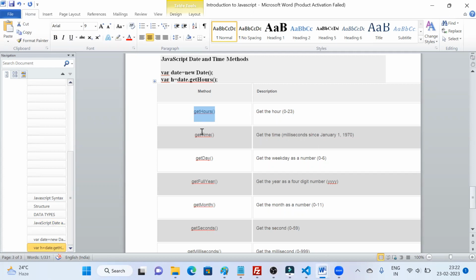Similarly, we can use the getMonth, getSeconds, getDay. getDay is another very useful function. It returns the day number of the week. Sunday starts with 0, Monday is 1, Tuesday is 2, Wednesday is 3, Thursday is 4, Friday is 5, Saturday is 6. So it is 0 to 6. Saturday is 6, Sunday is 0. And in between, we have other 5 days of the week.